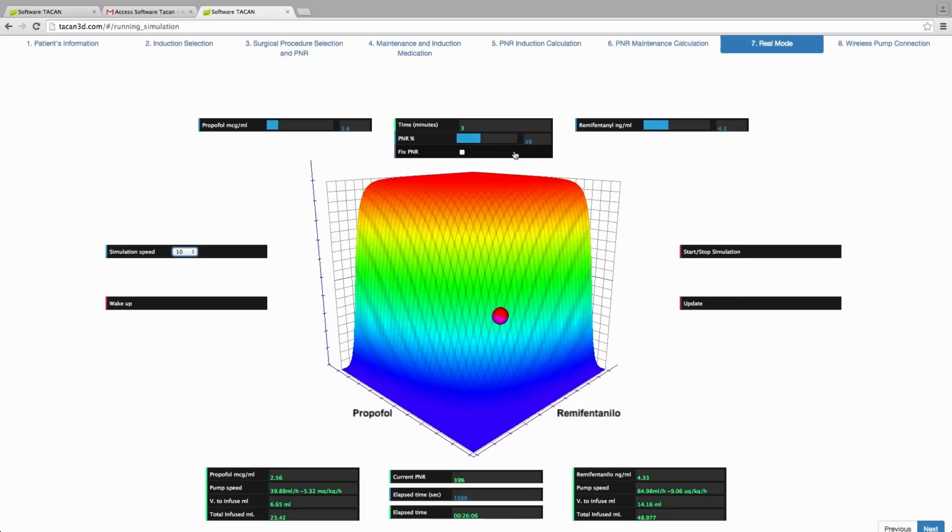is the bispectral index. Therefore, it would be ideal for Mr. Smith to remain on the same probability curve of no response, but with a less hypnotic component. To execute this action in TACAN 3D, first, I must set the PNR. Second, decrease the concentration of propofol to subtract the hypnotic component. With this action, we can observe how TACAN 3D automatically suggests that the concentration of remifentanil should be increased in order to sustain the same PNR.